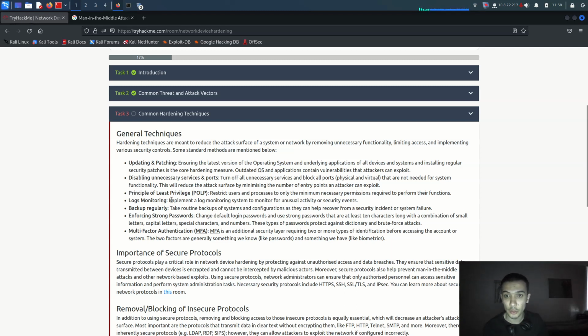And log monitoring. Implement a log monitoring system to monitor for unusual activity or security events. Yes. Backup regularly. You are generally using backups on your system. You have to take routine backups of systems and configurations. They can help recover from a security incident or system failure. For example, the government is generally using backups regularly, very much.